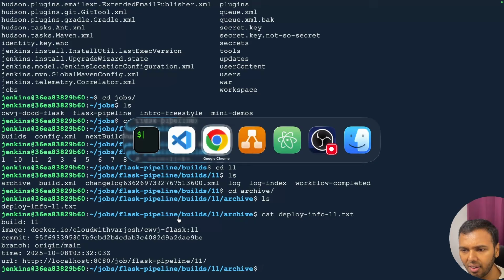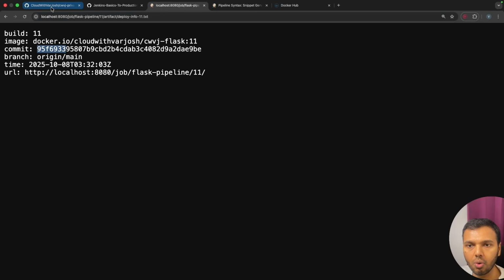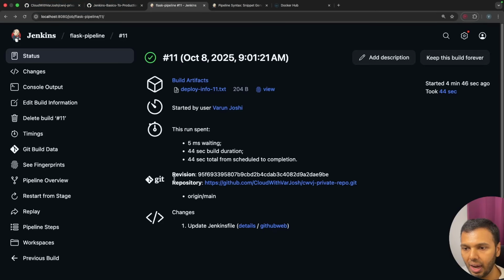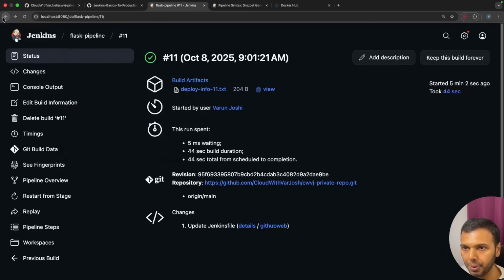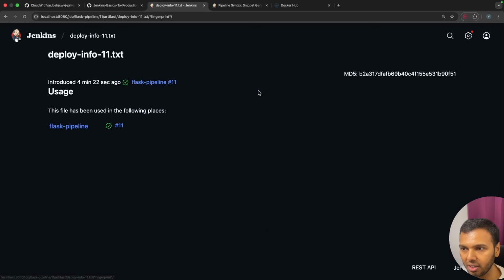Now I think if I go to my browser now, I go here and you see, here was the fingerprint part that I was talking about. We said fingerprint is true, so you can view the fingerprint. If I click here, it is telling me this is the fingerprint. The file has been used in the following places. Now understand, if this file is used again and again, the fingerprint will remain the same, and you can track that history here. It is good for traceability.